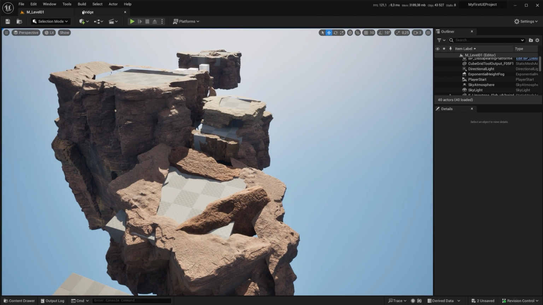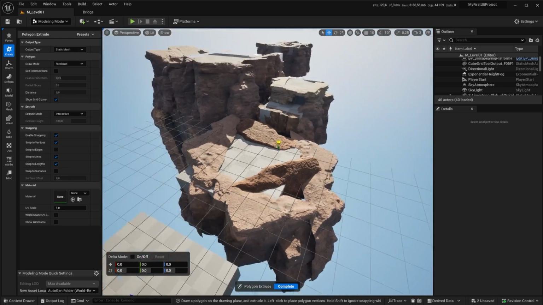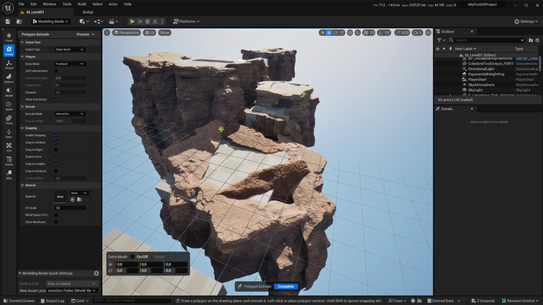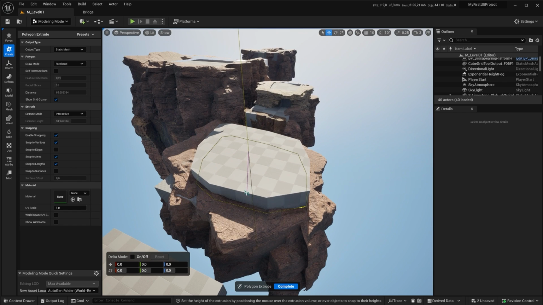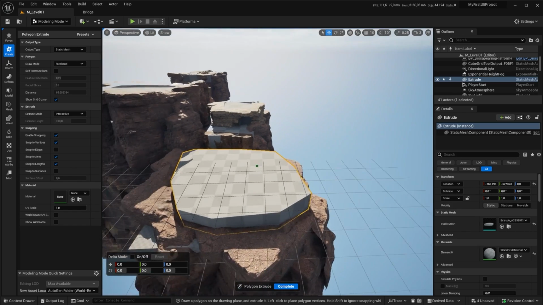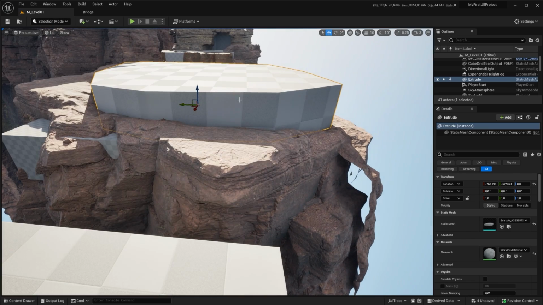An easy way to do it is go into the modeling tools, choose that polygon extrude type of tool, and then just draw your polygon. Something that can fit your irregular shape. Yeah, there it is. And we can extrude it a little bit. Something like this, right? Let's click on complete. And let's go back to my selection mode.